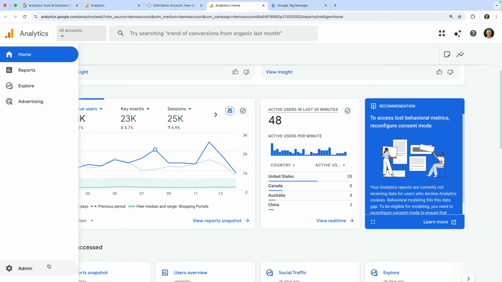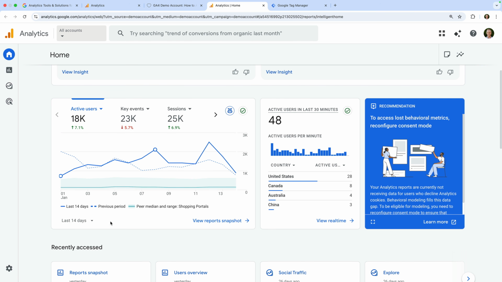Okay, so we're still looking at the Home report. And below the AI-driven insights, we can see the total number of active users and the total number of key events. Key events are used to report on conversions, so any action that is important for your business. We can also see the number of sessions, so the number of times people have visited the website. And we can also see the total number of purchases.